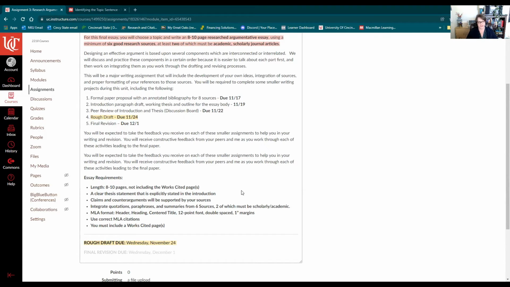You will also have a clear thesis statement that's explicitly stated in the introduction. You will make claims and have counter arguments, and those will be supported by your sources. So it's a good idea to find at least one source that supports the opposing viewpoint, right? The other side of the argument. You will integrate quotations, paraphrases, and summaries from 6 sources, 2 of which must be scholarly.